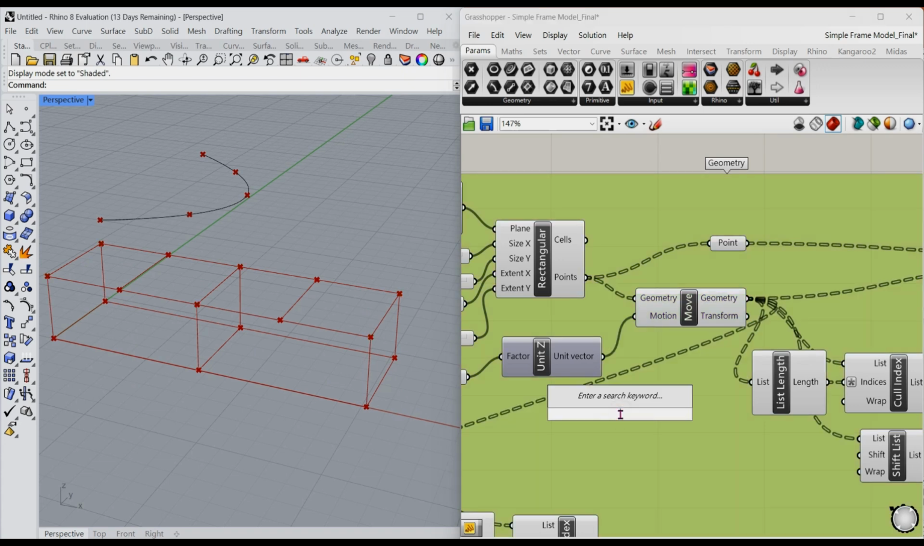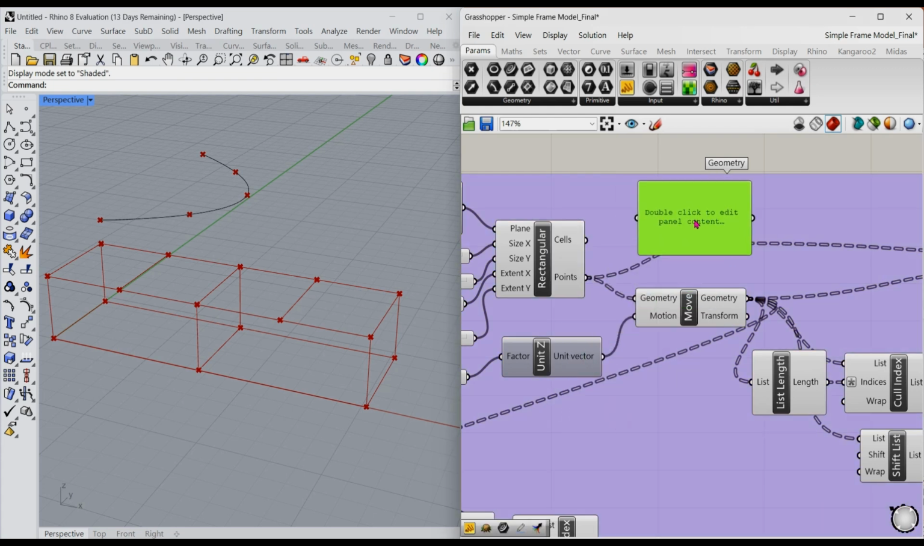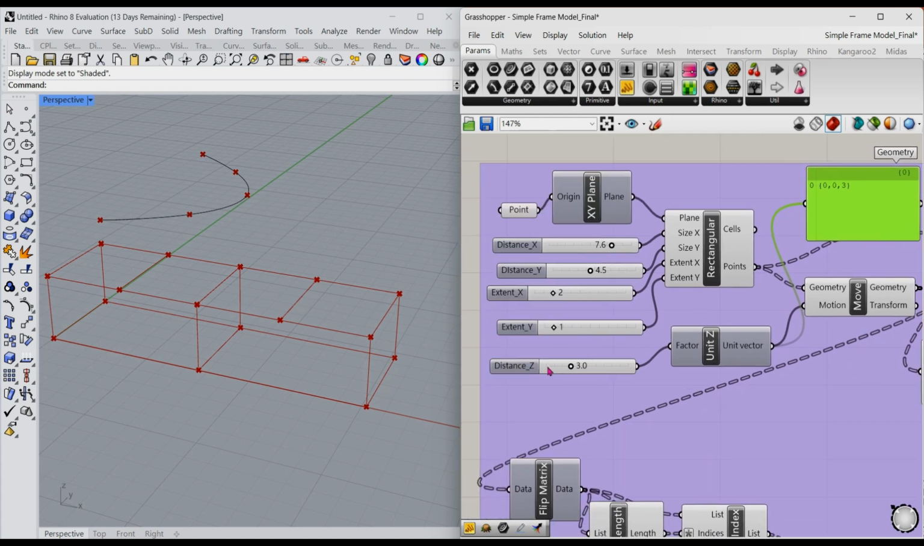To make it easier to show you, you can just click panel here and you can see here. So you can see that in the rectangular, the points are 0, 0, 0 and 0, 4.5 and 0 here. And if we click in the unit vector here, you can see that the unit vector is only 0, 0, 3 because this is only z direction. So this is 3.